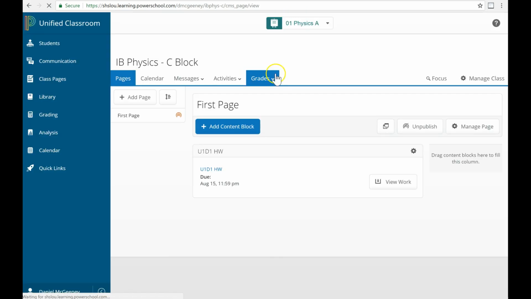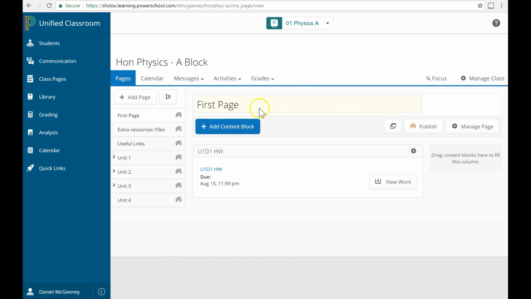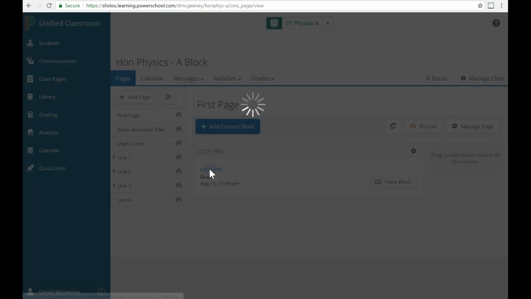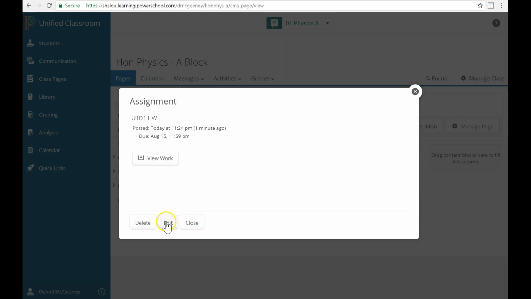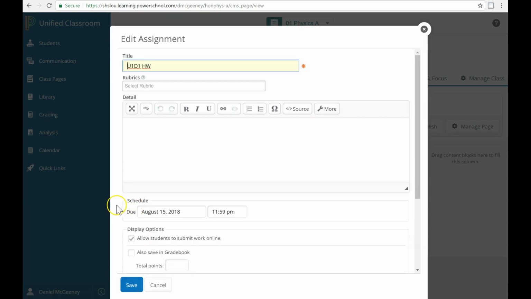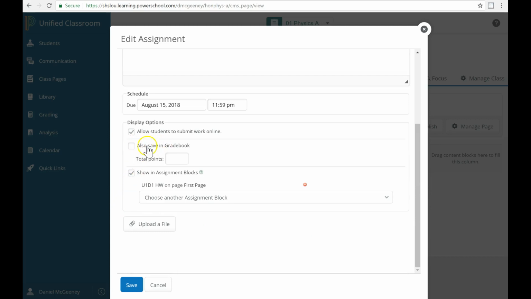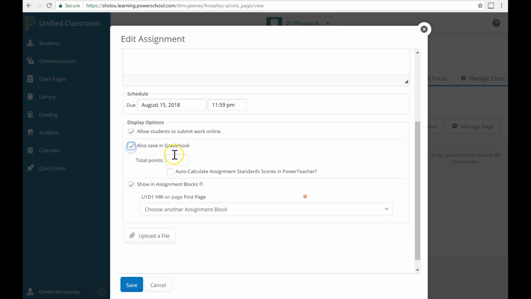Here we are. On my first page, and here's the assignment I just copied over. If I click into the title to edit, and then I click Edit, look at what we find. This box is not checked. So if you want this copying to preserve the link with the gradebook, you have to check this box, enter how many points, make sure there's a due date, and then you click Save. And this is how we copy and preserve the link. We actually have to go into the copied assignment, edit, and check this box.